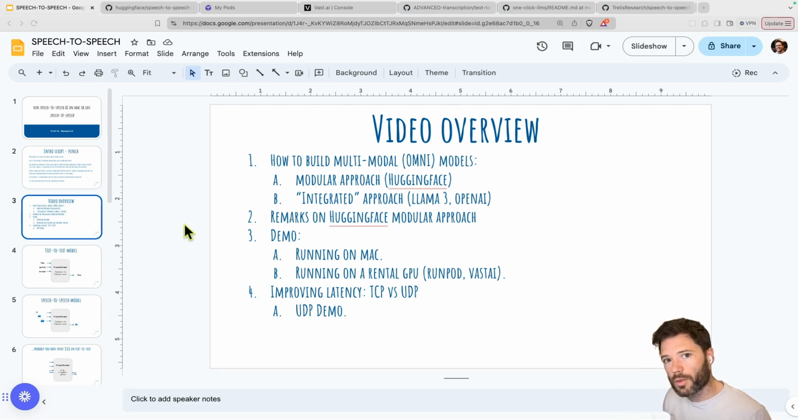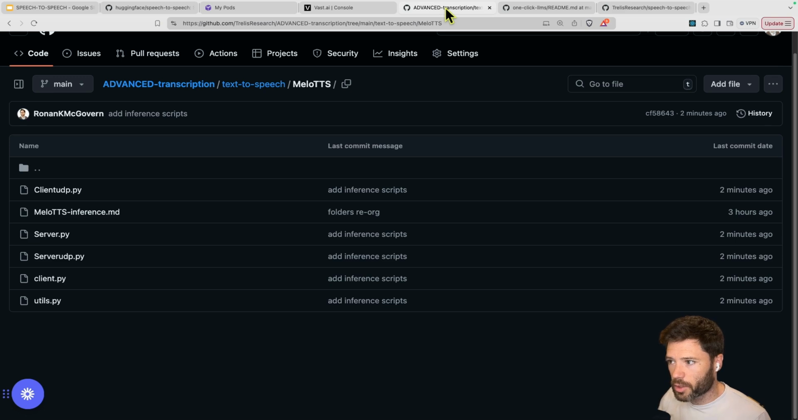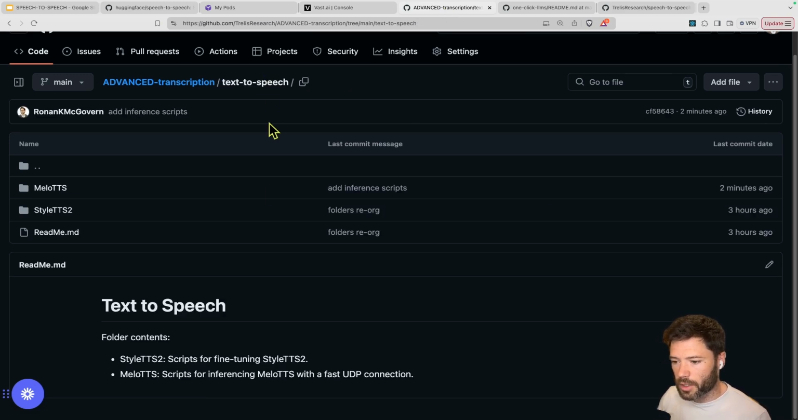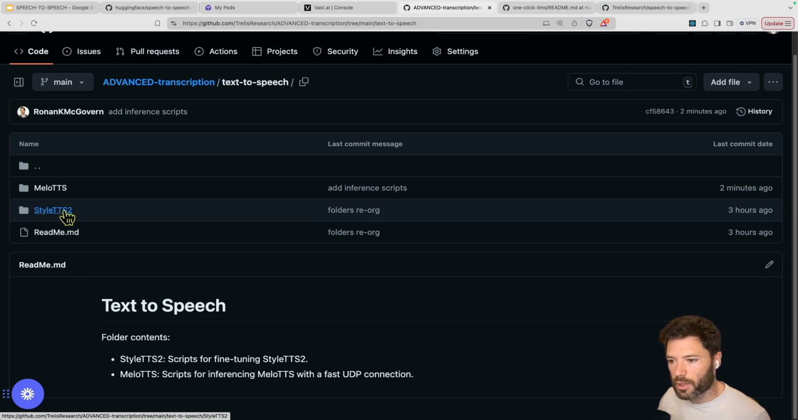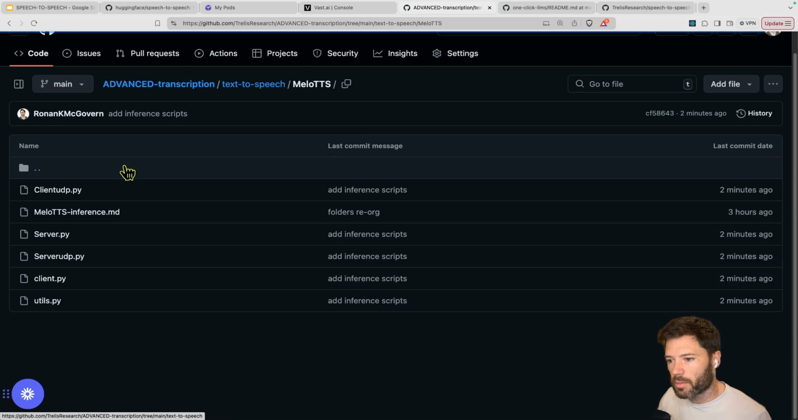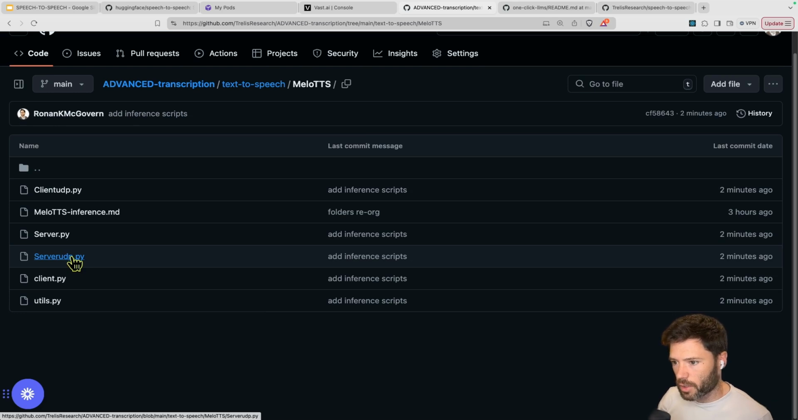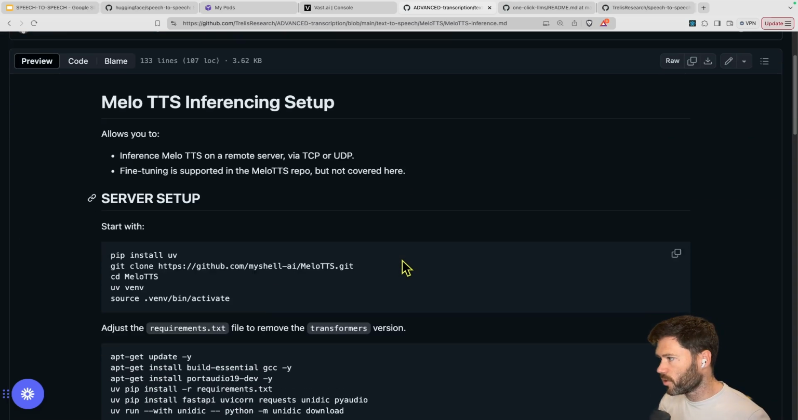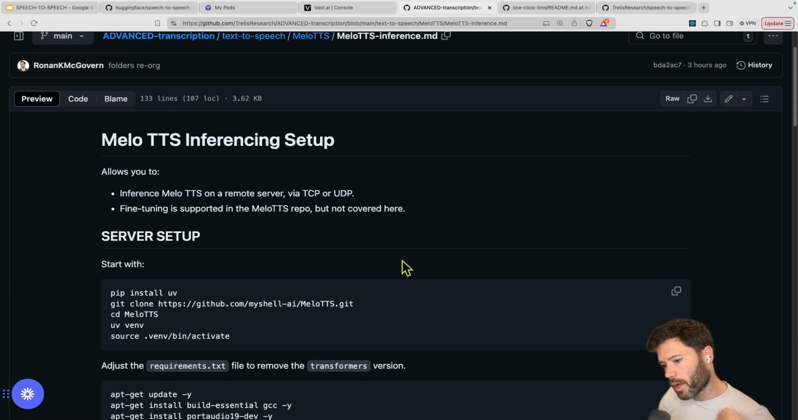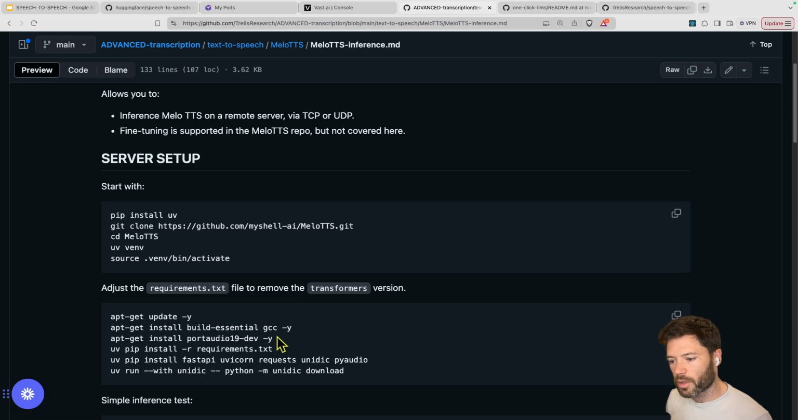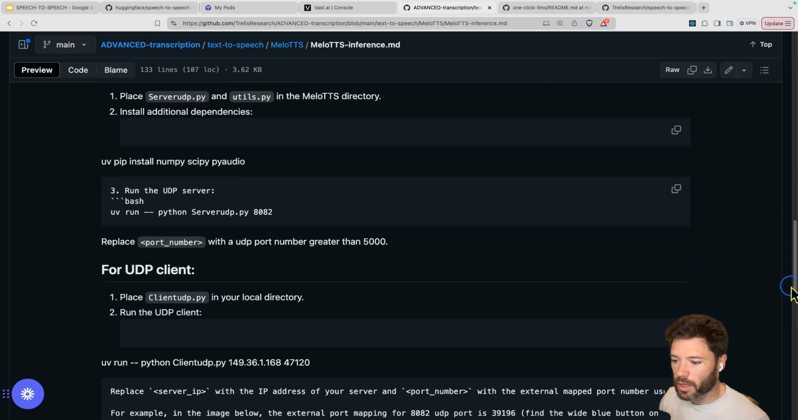Now, if you do want to learn a bit more about how UDP works and you're a lifetime member of the Advanced Transcription repo, you can take a look in the text-to-speech folder, which contains the fine-tuning scripts for style TTS. I've now added in this Mellow TTS folder here that has scripts for doing TCP inference and UDP inference and instructions on doing all of that. With thanks to Rohan Sharma, who has done a lot of the work here. He provides the instructions on how you can set up a server for going text to speech, both, as I said, in the TCP format and then in the faster UDP format as well.